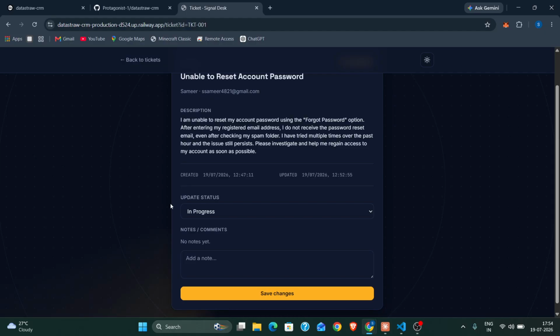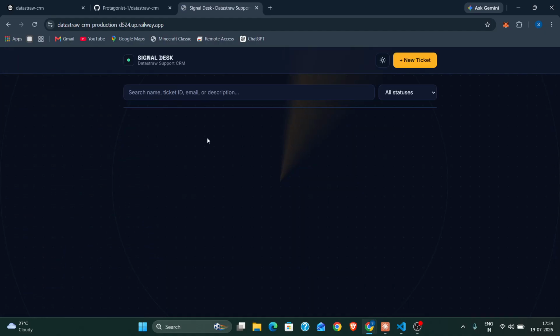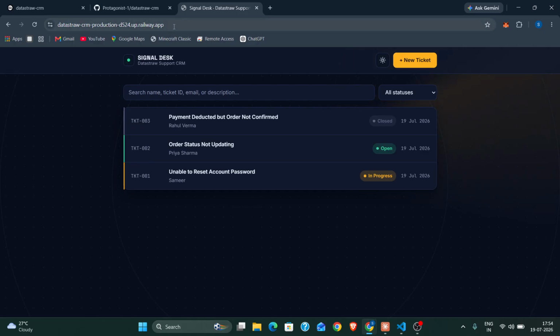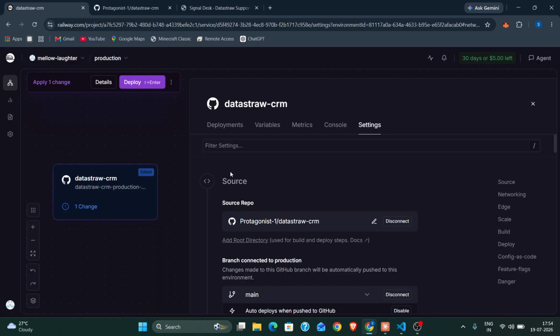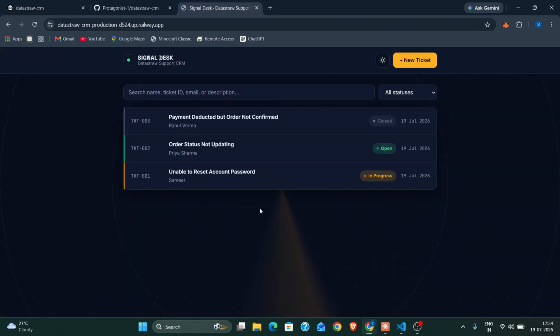That's the Datastraw support CRM. All five core features working end to end, deployed and ready. It is also deployed on railway.app, as you can see. So this is deployed and ready to use. Thanks for watching.